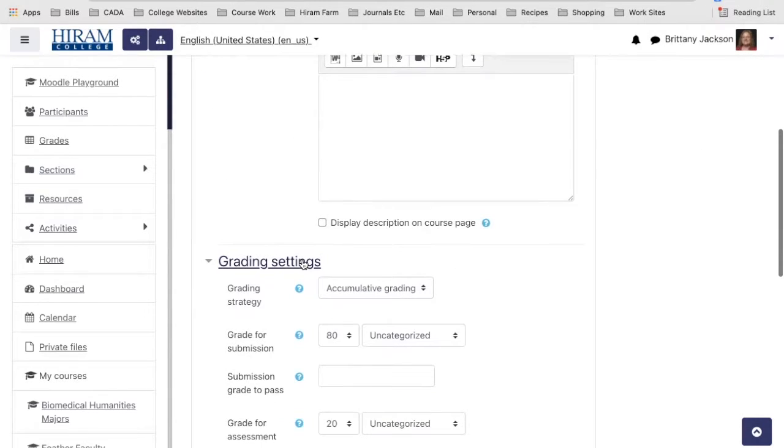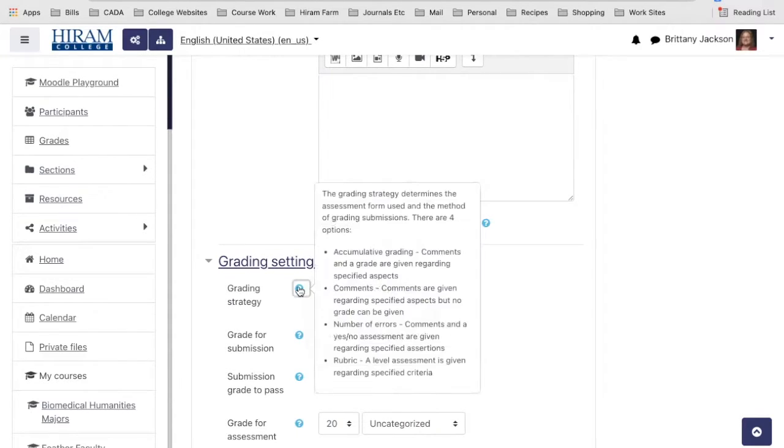And then under grade settings, we've got grading strategies. So here we've got cumulative grading, comments, number of errors, and rubric. Each of these, as you can see here with a little help guide: cumulative grading is comments and grade are given regarding specific aspects. Then comments are given regarding specific aspects, but no grade can be given. So they can leave comments, but no grade.